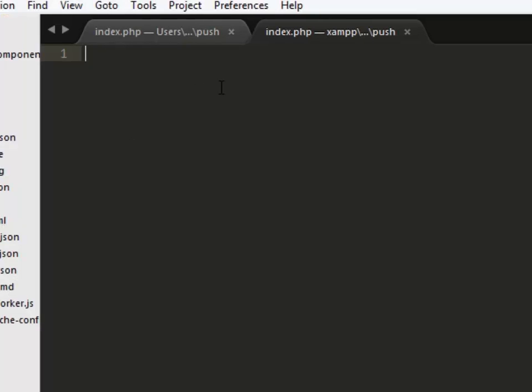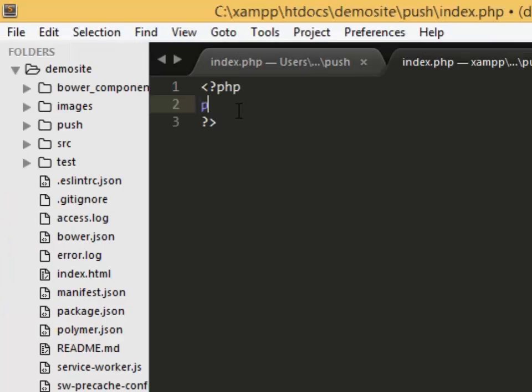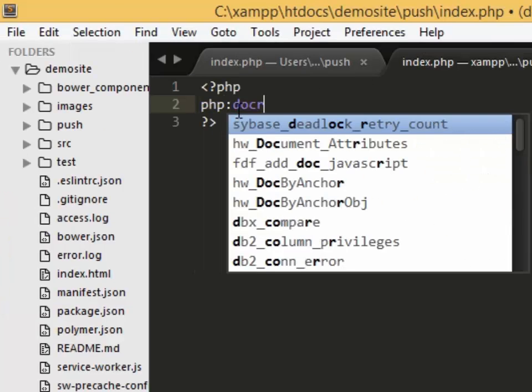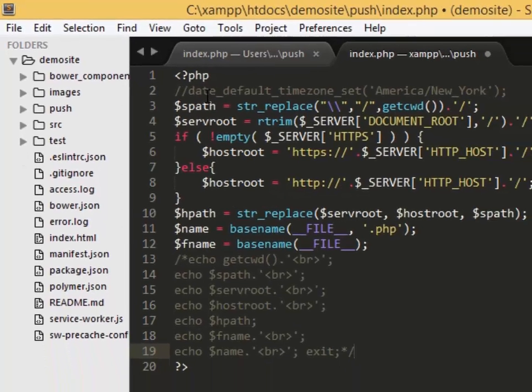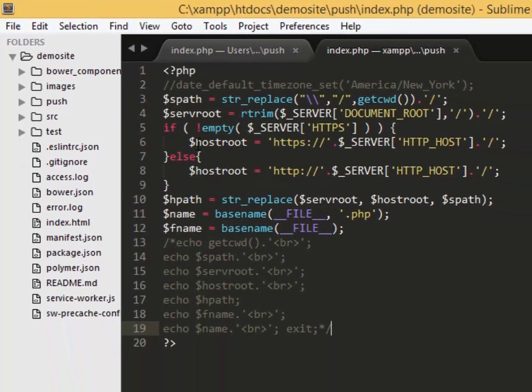Here, I'm going to set up some basic configuration variables. This is my own personal practice. It makes my own PHP easier, having these variables. It is a snippet called docroot and will be included in the GitHub repository. This snippet was created in a previous video about Sublime Text Editor.